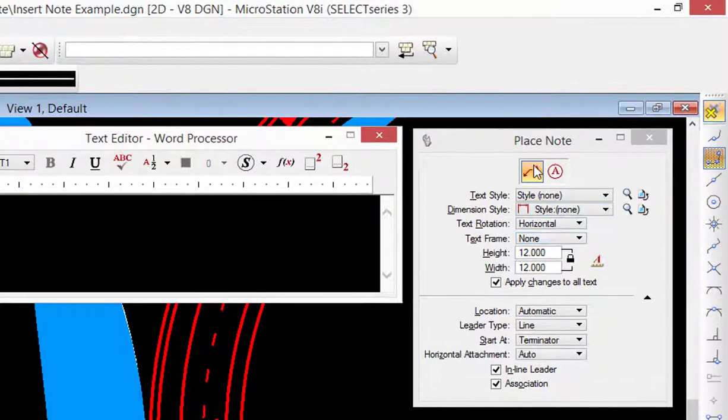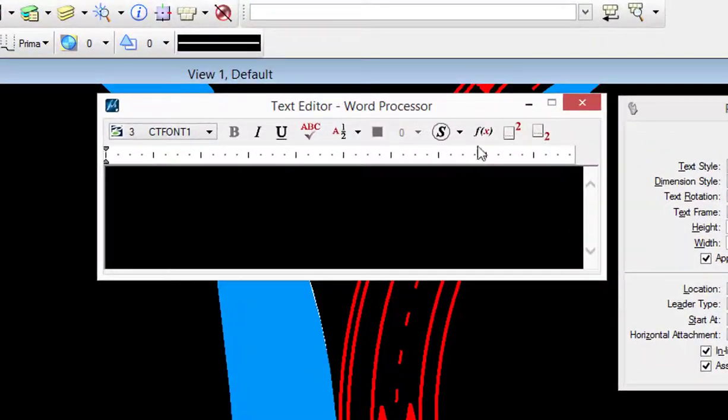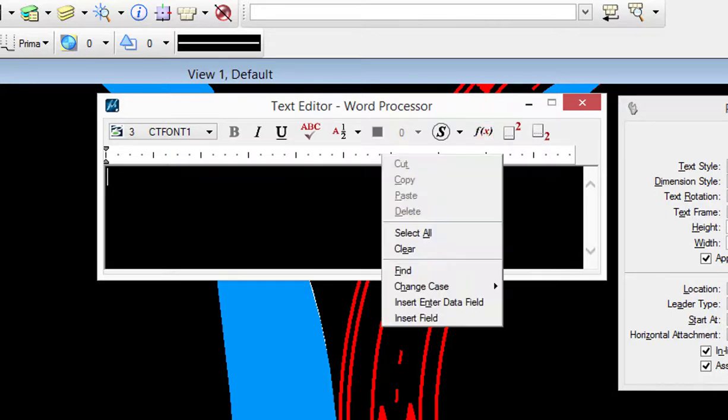On the Tool Settings window, we're in the Place Note tool. Our text rotation, text frame, height, all of this is set to what we want. We're going to turn on association also. Now to put in an insert field, on the toolbar across the top, there's an insert field icon. I can click that, or in the editor field, I can right click and you'll also get the option to insert field. So I'm going to use the pop-up menu.